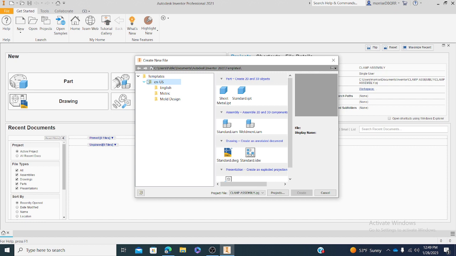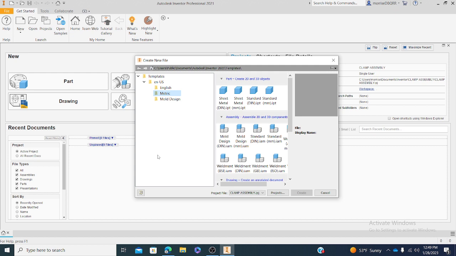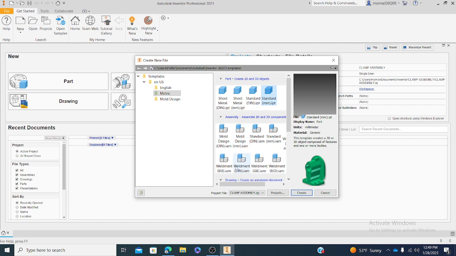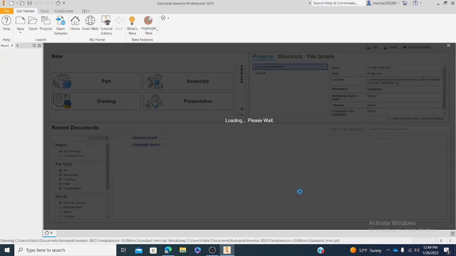And I'm going to expand this under templates because I want to use metric units here. It's very rare that I make a metric units part, but this is metric. Select standard IPT and then select create. And we are going to build our first part here. Okay, so it's taking a second.